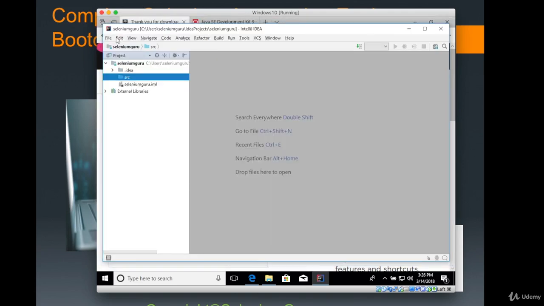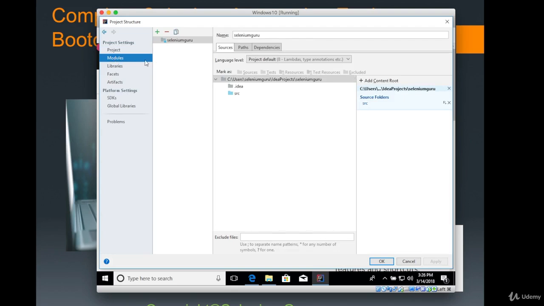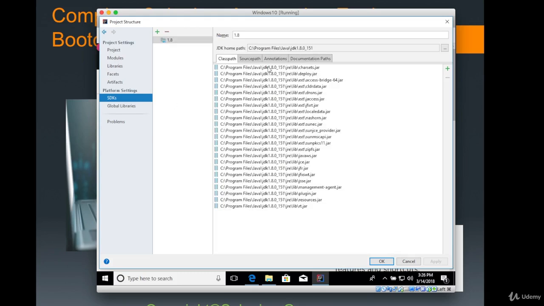Okay, that's one thing. The other thing is the project structure in here. If you want to know what SDK you're using, you go to project structure, project, and you can see here I'm using Java 8, and it's Java default 8 and all that stuff. Modules, if you click in here, you can see all the libraries, and if you click on the SDKs, you can see here I have Java 1.8, which has all those Java files which get installed with Java 8. So that's the other thing.